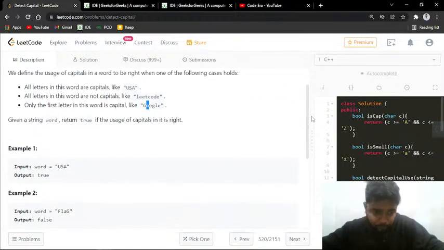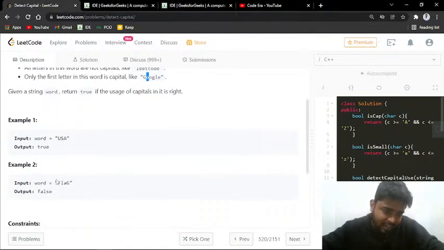Now with this particular question, let's say you have FlaG, where F is capital, so that is fine, but your G is also capital. Since your G is capital here, in this particular case it's invalid. Why? Because either all of them should have been capital or this G should have been small, right? So this is the situation that lies ahead, right?